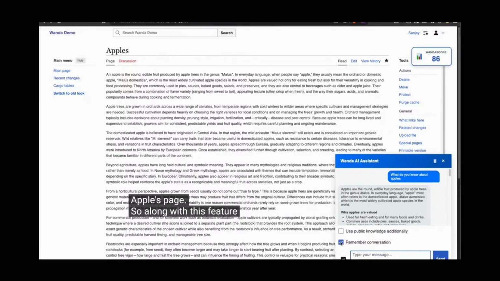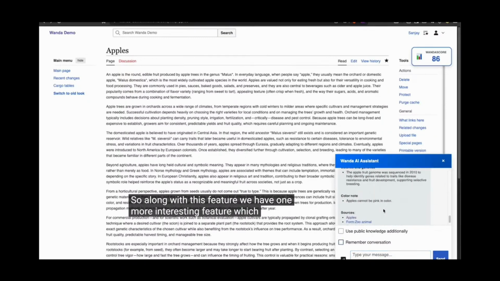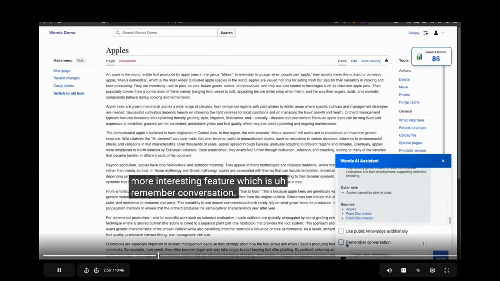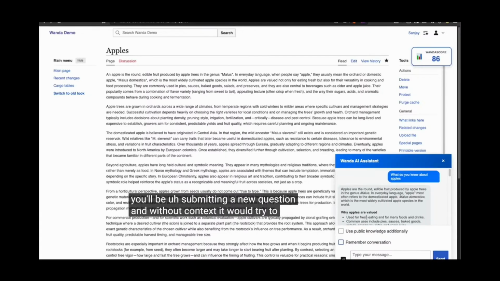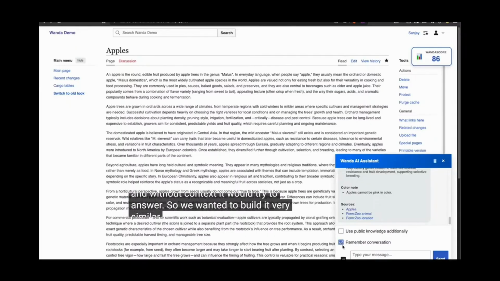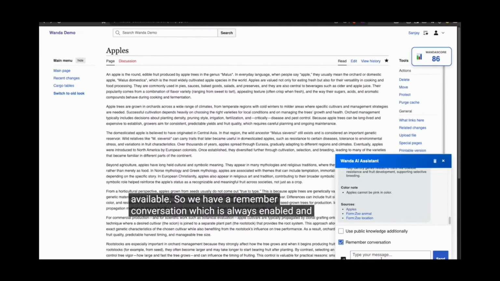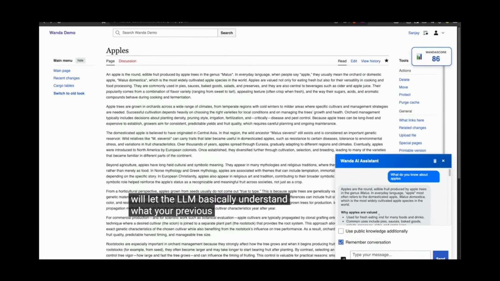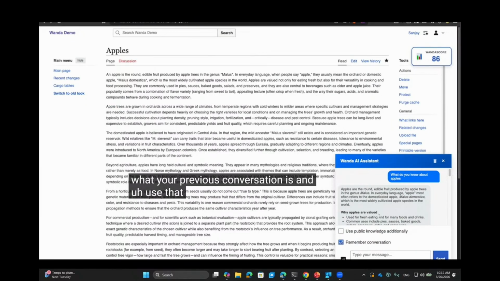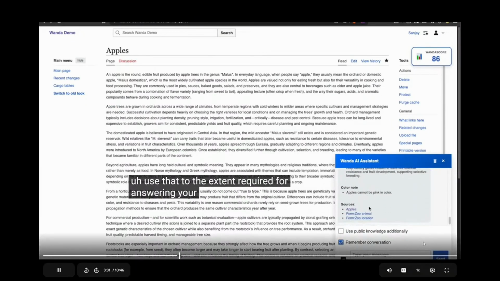Along with this feature, we have one more interesting feature, which is remember conversation. Initially, Wanda was built to not remember any conversation, just as a one-go solution. Once you had your answer, it would lose context, and you'd submit a new question, and without context it would try to answer. We wanted to build it very similar to the externally available ChatGPT. So we have remember conversation, which is always enabled, and you can disable it when you want. This lets the LLM understand your previous conversation and use that to the extent required for answering your next question.